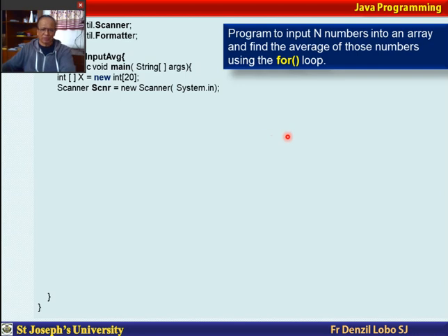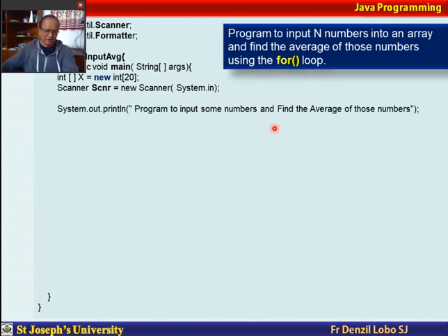Now let us get into one more program. A program to input 5 numbers into an array and find the average of those numbers using a for loop. In the first exercise, we just inputted 5 numbers and printed 5 numbers. This time we are going to do something extra. We are going to find the average of those numbers. To do the average, first of all, I have to find the sum of those numbers. And once I find the sum, since I am entering n numbers, I divide by n and then get the average and display the average.